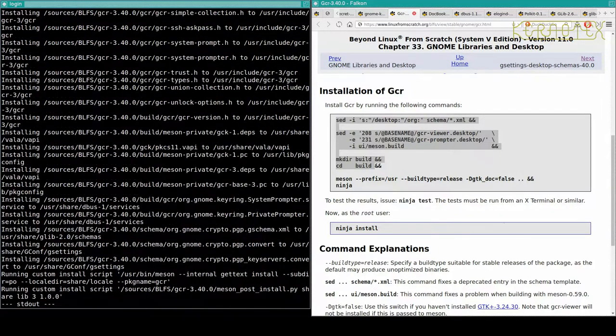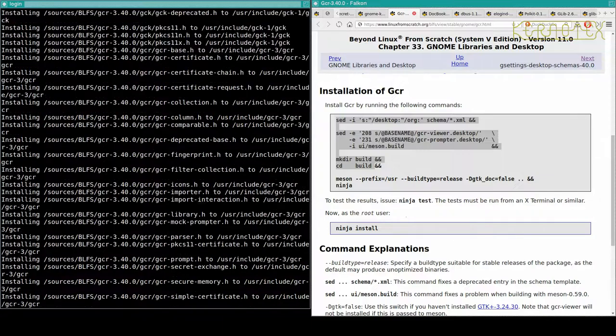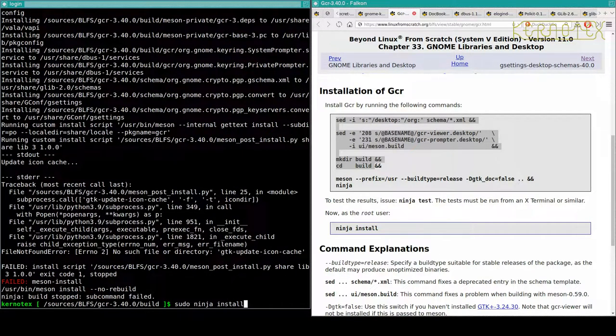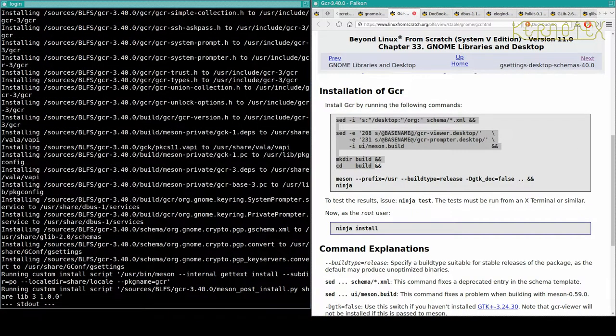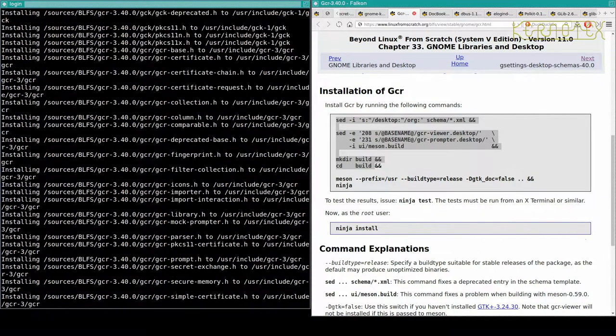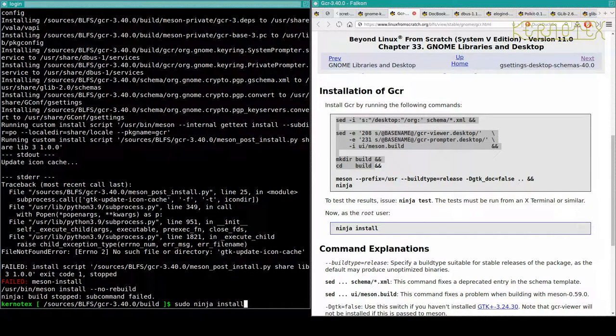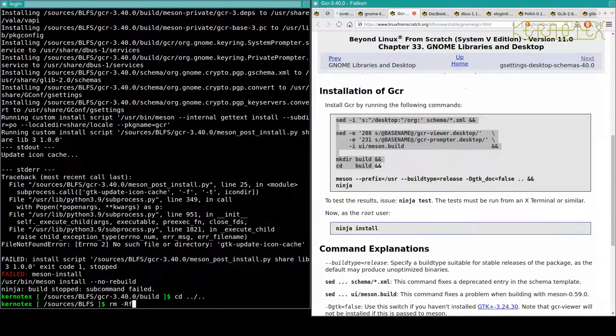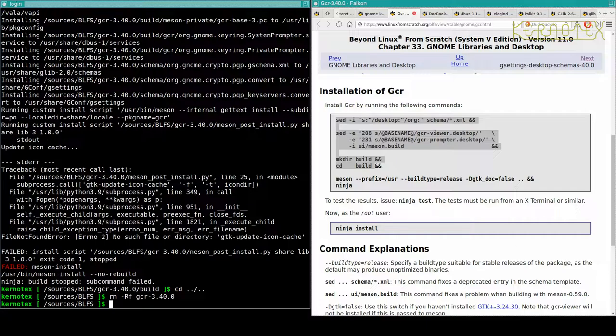It's failing on the install. GTK update icon cache. Oh, right, okay, so it's trying to update something with GTK even though we've told it it's not available. I can only hope that it's installed enough, if it's updating an icon cache, that it's installed everything else it needs. So that's a bit unfortunate. So I'm going to have to keep my fingers crossed that enough has been installed, and carry on.